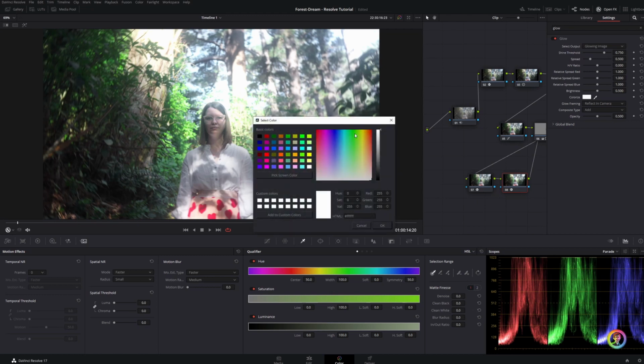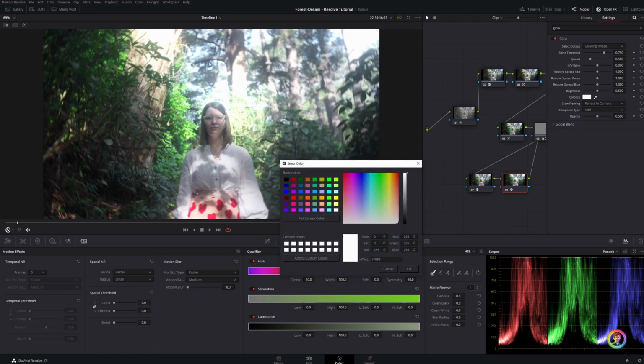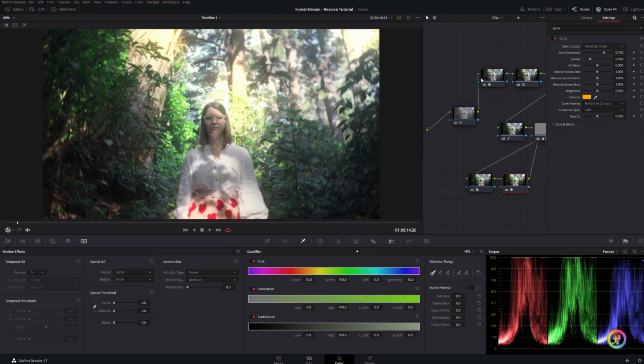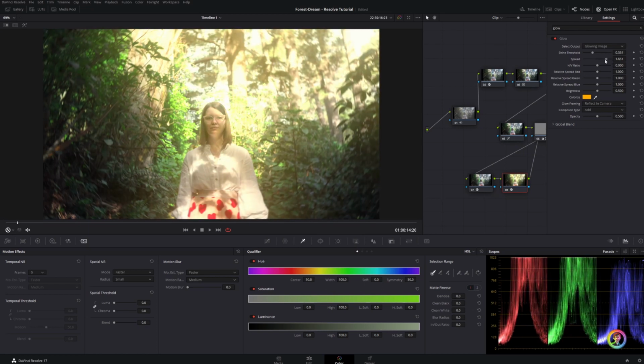Because we removed a bit of saturation from the sky, I do want to add a little bit of color back in here. You could love the purple look, go for gold, but I think I'm going to go slightly more orangey. Now that looks gross, I know, but we're going to yank up the threshold, adjust the spread to what we like, probably about there.